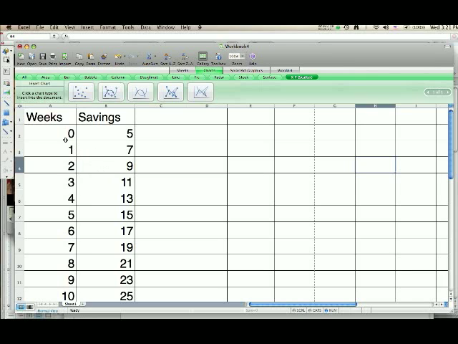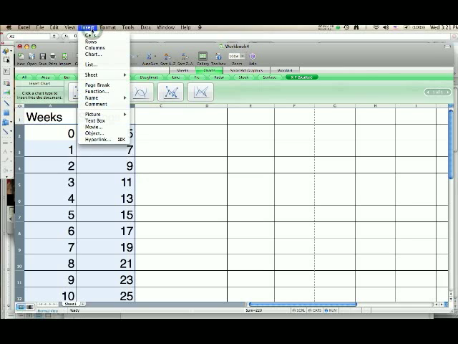I am going to select the data that I want to graph, so I'm going to put my cursor in cell A2, and I'm going to come across and highlight all of the data that I want graphed. So from weeks 0 through 10 and from the savings from 5 through 25, I have that highlighted. And as explained in the module notes, one of the options that you have is you go to the Insert pull-down menu and you select Chart.